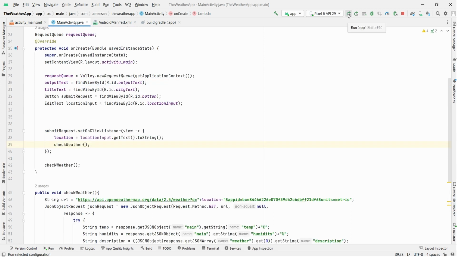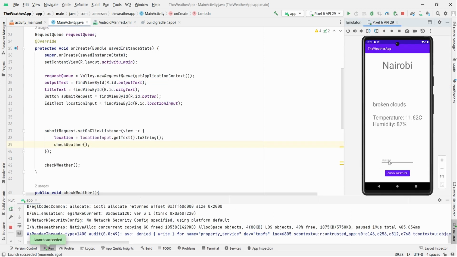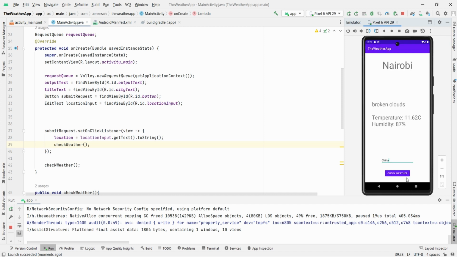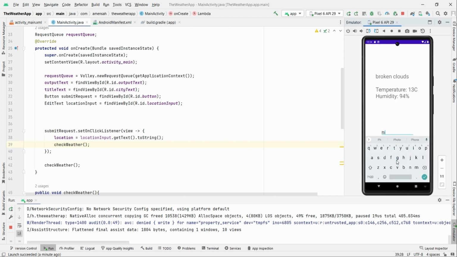So let's try this out. Okay, so by default, it shows Nairobi. Let's check China. There we go. It's working as we expect. Let's check India. There, so we have a fully working app. Let's check one more country. Let's check the Philippines.